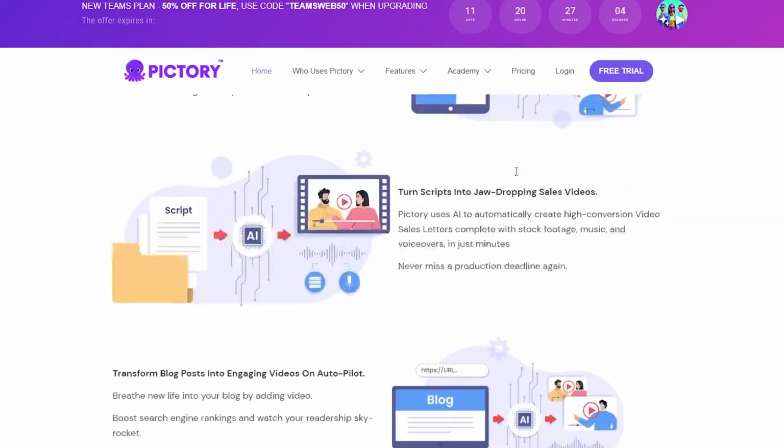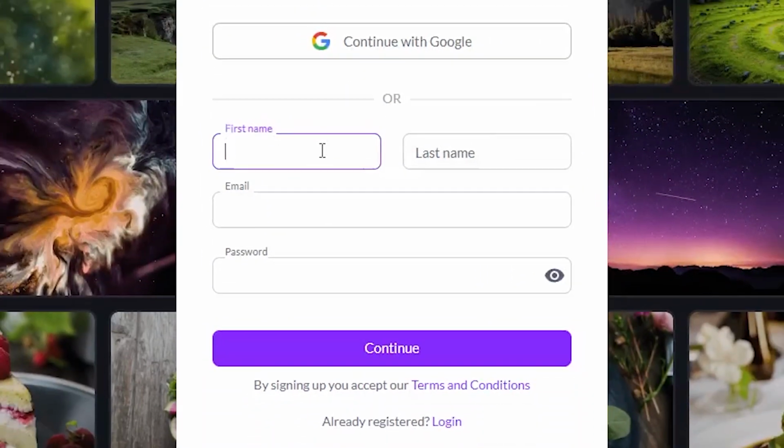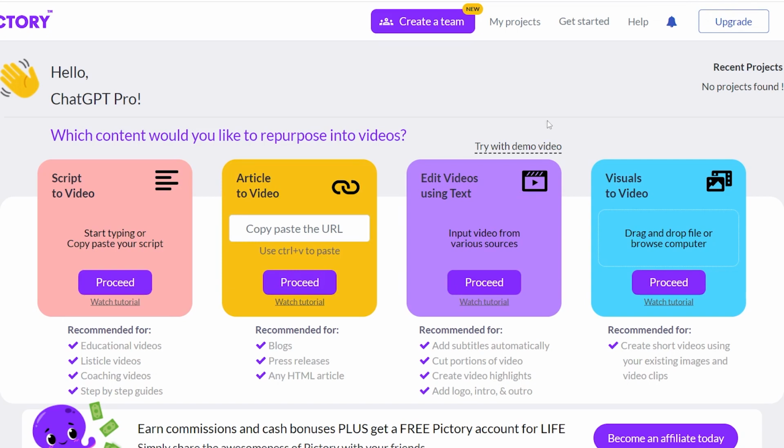We are going to use the Pictory website. The link is in the description. Go there and create your account. So this is the home page.